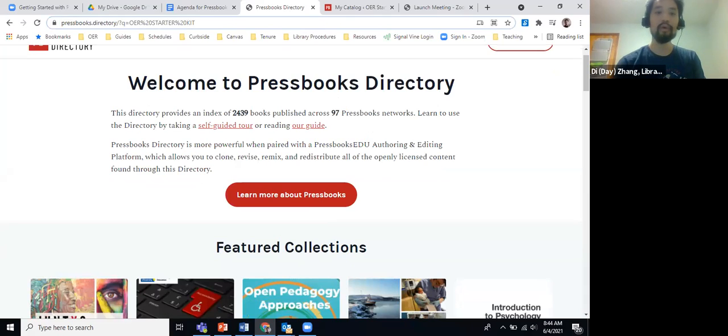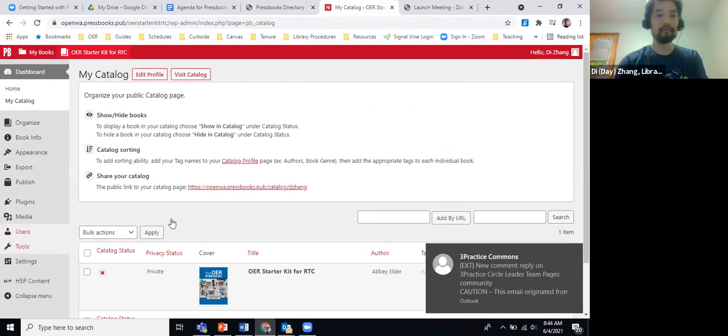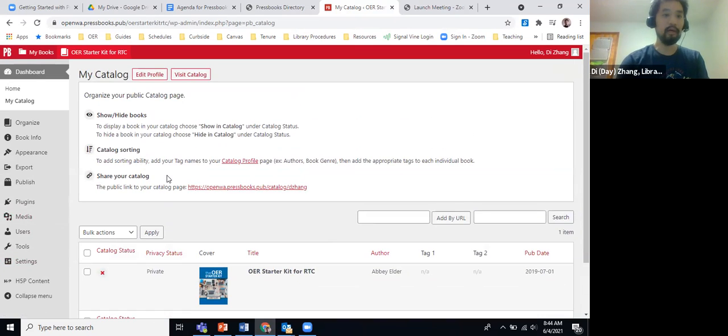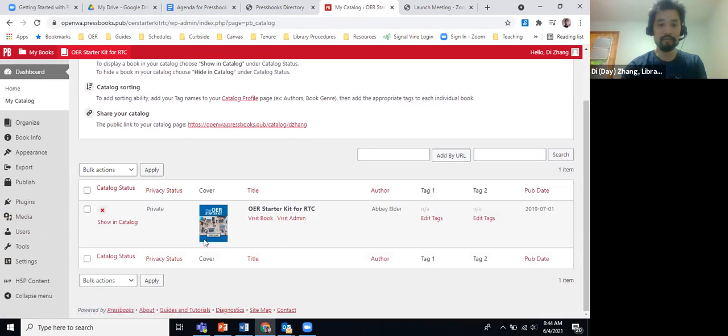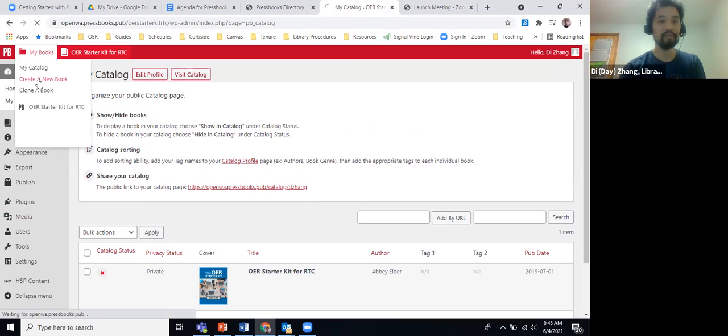Okay, so once you've created your account, getting your link from Jess, you'll go into this screen. And this dashboard here is all the tools you need to create your book. We're going to create one from scratch. And you see right here that I have cloned a book. We'll talk about how I did that later. This book is called the OER Starter Kit, and it was found using that Pressbooks.Directory website. So we'll go to create a new book.